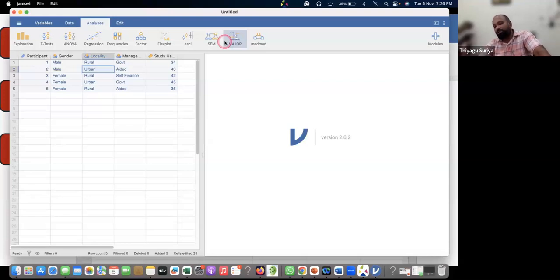Exactly, it is Amos. But the Amos software is paid in the case of SPSS. But here, everything is free and open source. Here, we can do the same structural equation modeling without Amos software. I'm just telling this, how to install the software first.